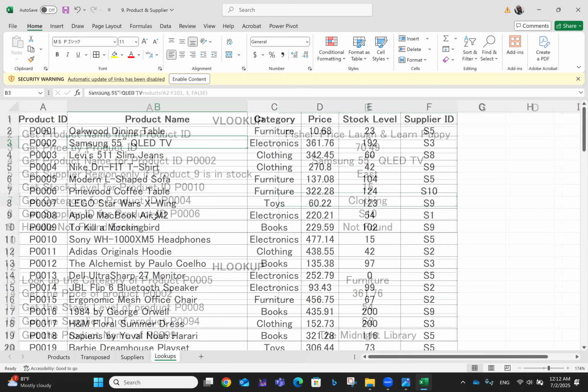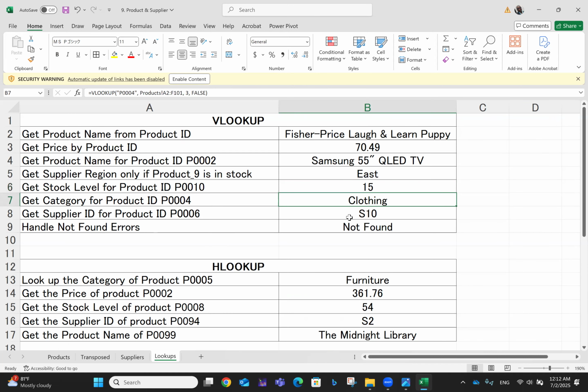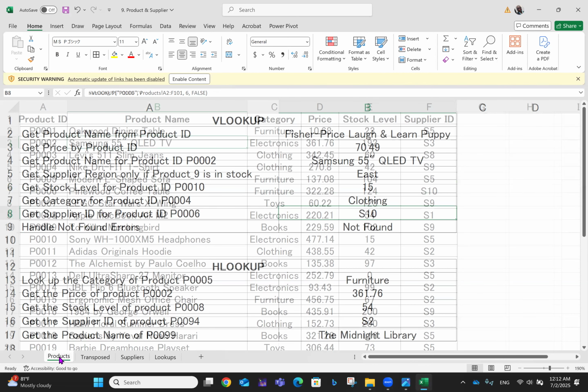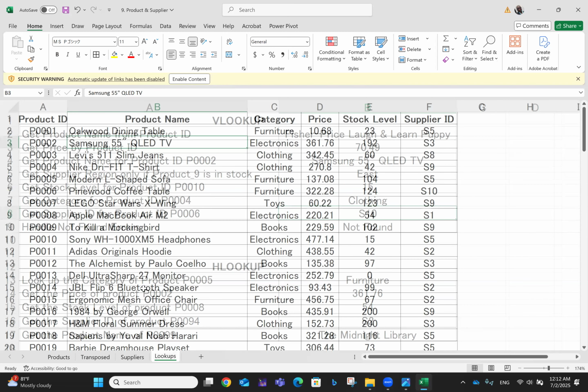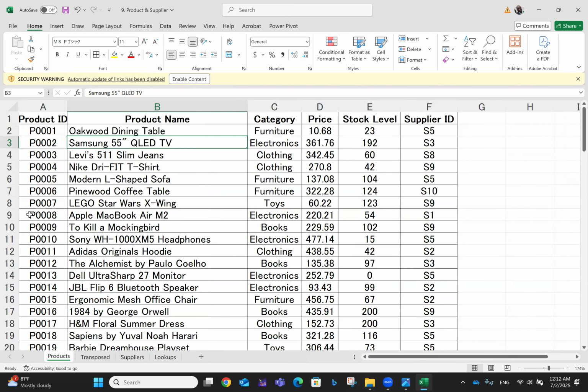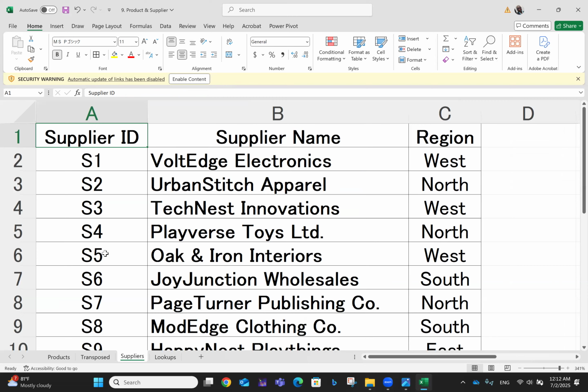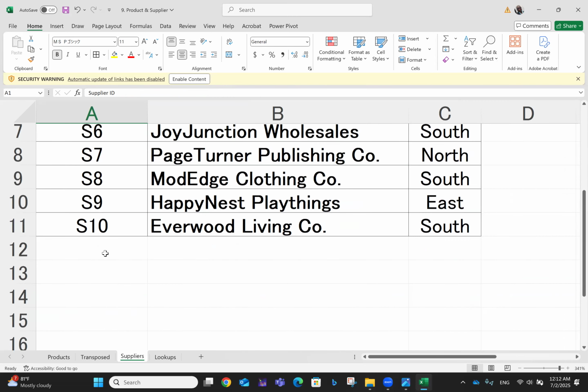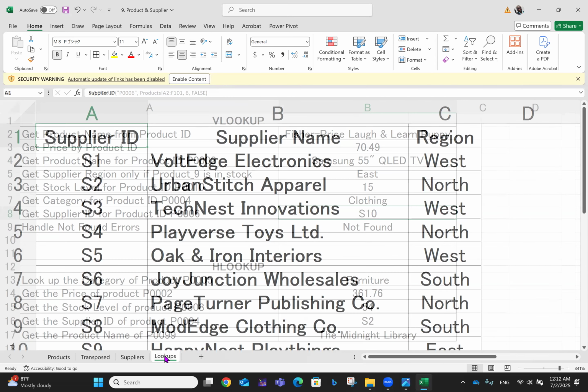Then get the supplier ID for product ID P006. That's S10, so that's VLOOKUP P006, products in that range, column 6, false. So you get the supplier ID for product 6. Okay, product 6, the supplier is S10, and if you wanted to confirm that, S10 is Everwood Living Corporation in the southern region.